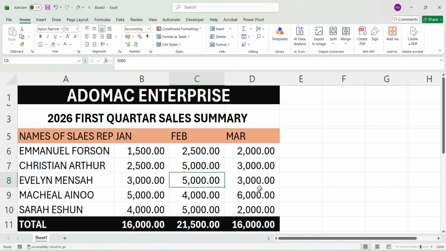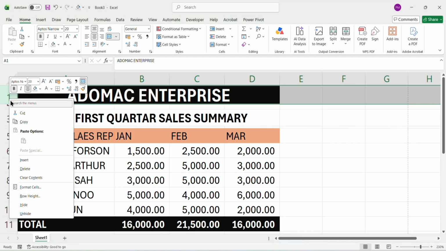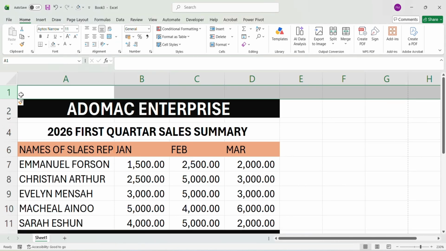So as I promised, we are going to create a quarterly sales summary for Adomark Enterprise, and if you were following me, I think we have done exactly that. Now I want to insert a row above our title, so I select entire row 1. I click on it and then click on insert a row above.